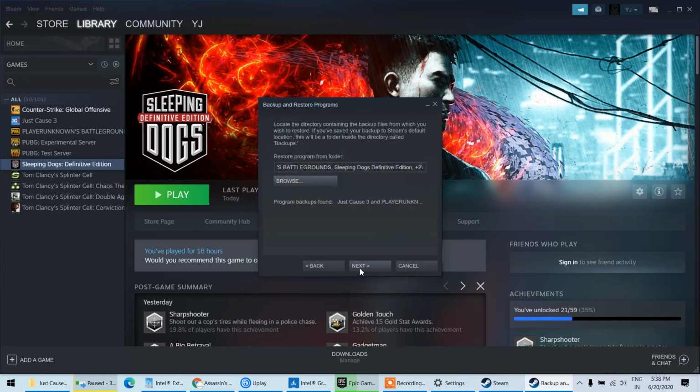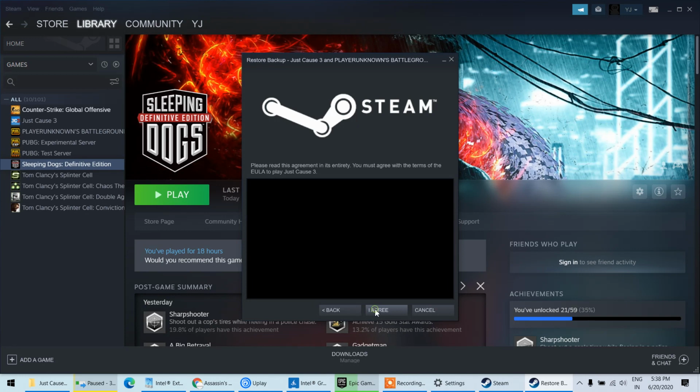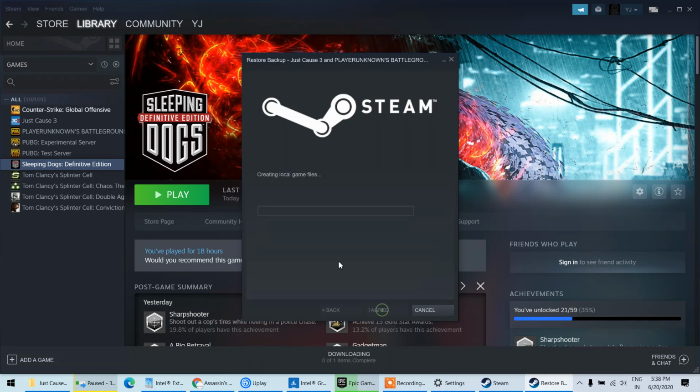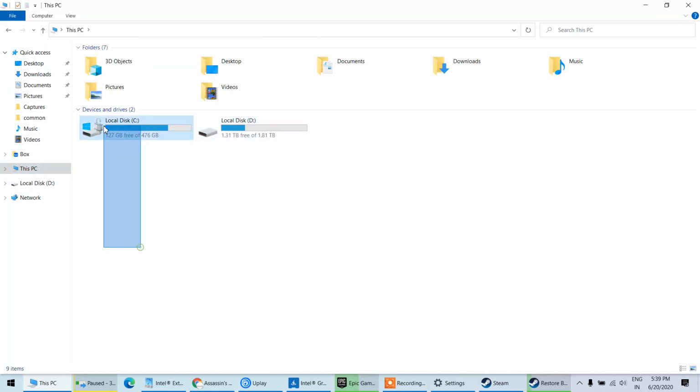Once the folder is selected, Steam will automatically detect the games that are there. I will select the game that I want to restore, like Just Cause 3, and I will hit next. Then a license agreement and stuff, and then it will create the local game files as well. So basically it is not exactly the same. It will still download certain things, and currently it is copying the data from the hard disk to my actual machine SSD.